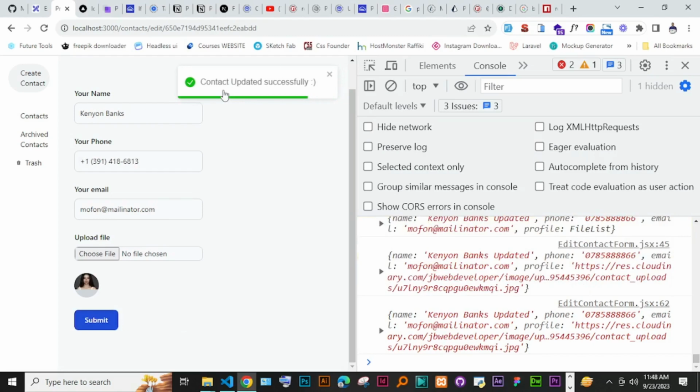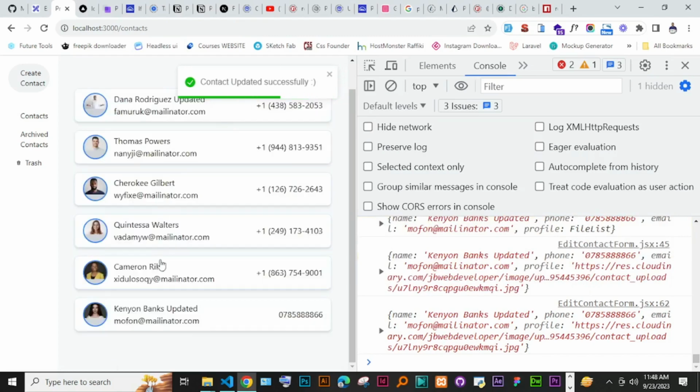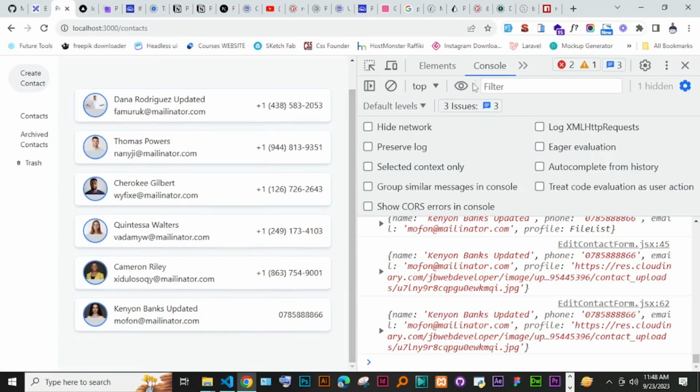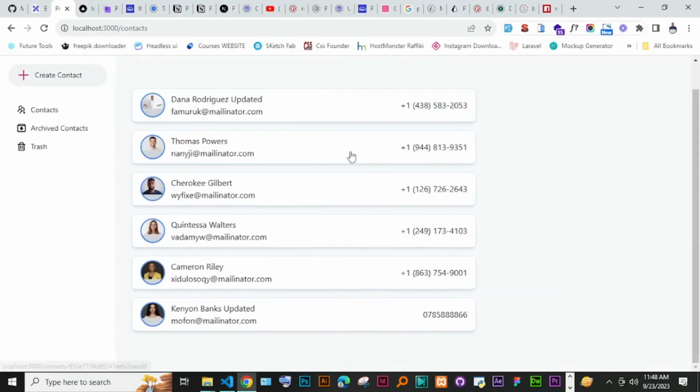Okay, so it says contact updated and then it comes to this. And you see the image has remained there, Kenyan Banks updated, and the phone number has also updated. So we have all our CRUD functionality working properly.